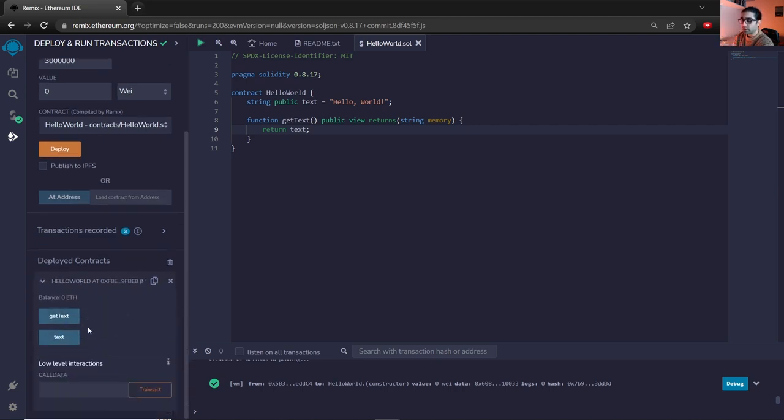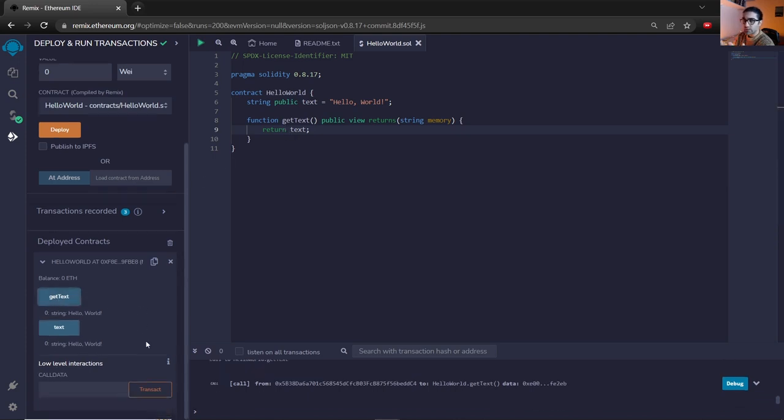So there are two functions, get text and text. But the problem is I only created one function to see the content of my variable, and the other function is automatically created since it's a public variable. And I also created this function to show you how to see the content of a variable. So these two functions are basically doing the same thing, so you don't need to be confused about it. So let us see the text. Okay, it's hello world, and this is the function we have created, which is get text, and let us see the content of it as well. Okay, it's hello world. So that's good.